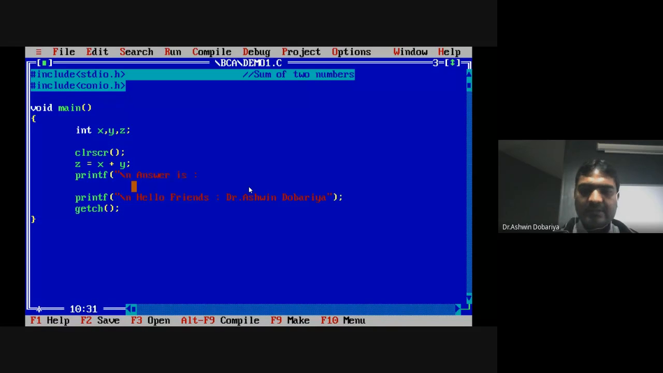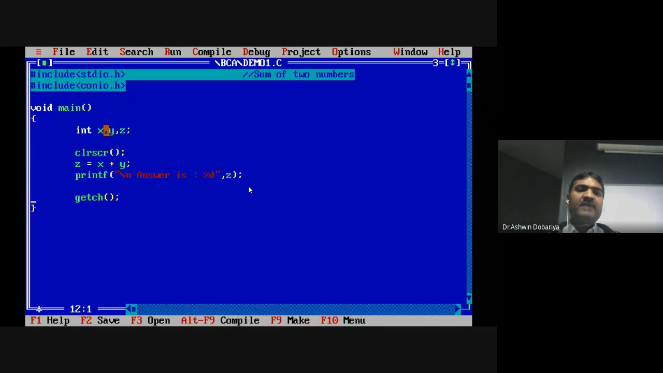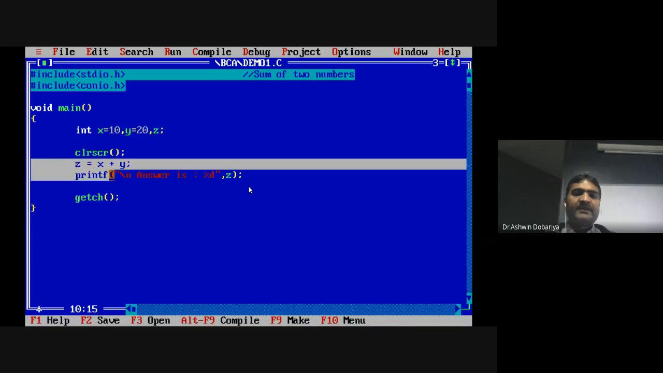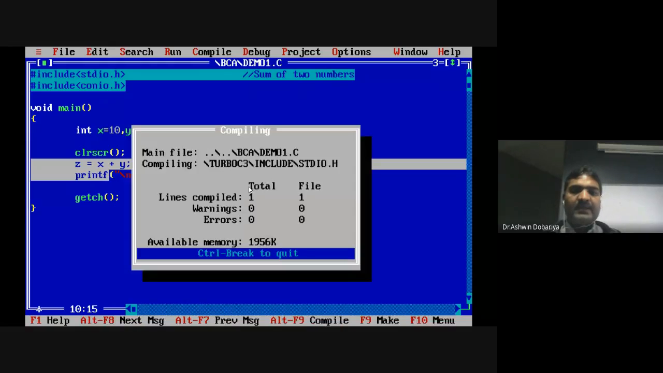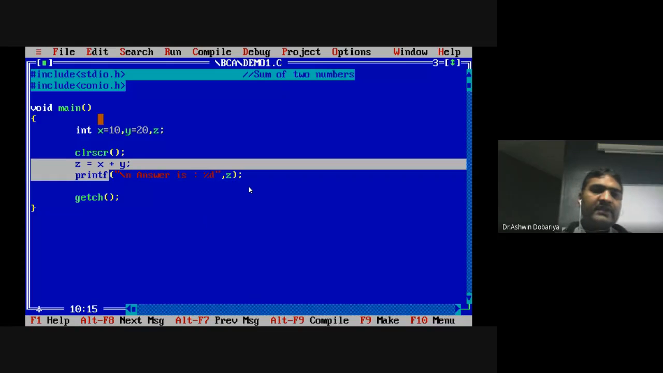Answer is percentage d, z, right? This is our logic. Suppose right now I am giving values over here: x is equal to 10, y is equal to 20, right? And if I execute this program, then it will give me an answer 30. Now see, at the time of declaration, I have assigned values x is equal to 10, y is equal to 20.